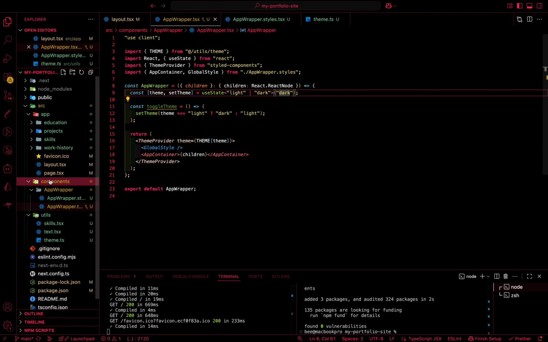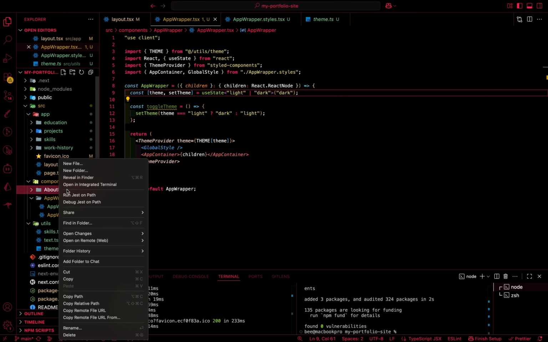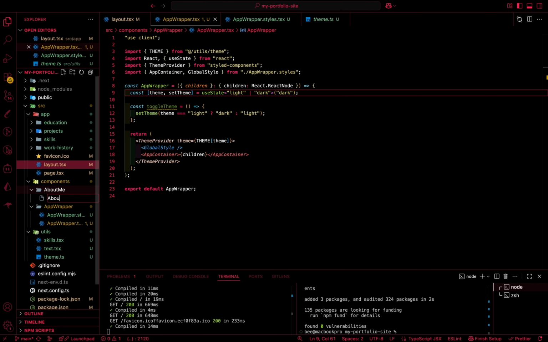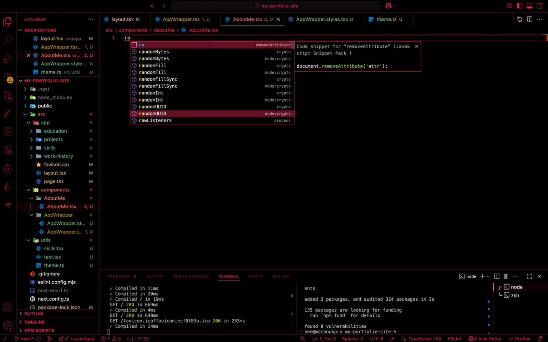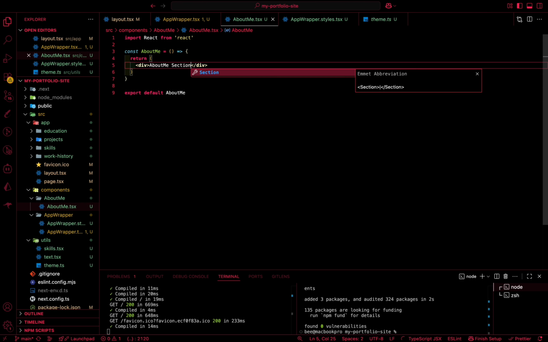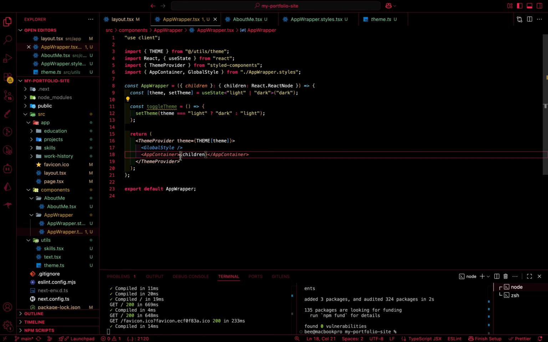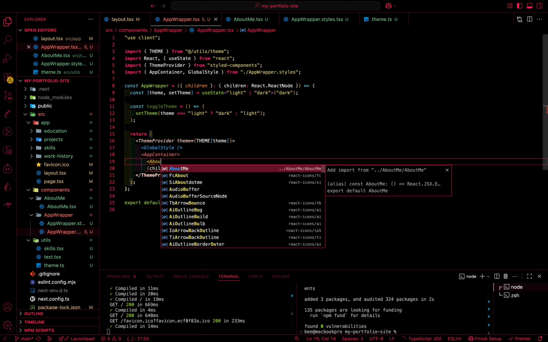So if we were to create a new component, let's create the About Me section. In the components, let's create a new folder called About Me. And in there, let's create a file called AboutMe.tsx. And in there, let's export a React arrow function component. This is a shortcut I use. And I'll just name it About Me section. Then in here, just before the children, so it's going to be on the left, let us import the About Me section.